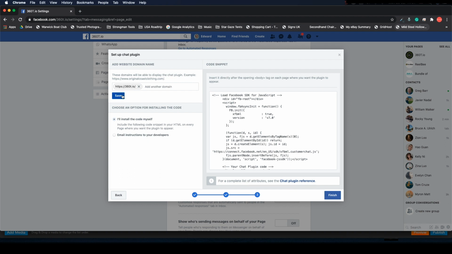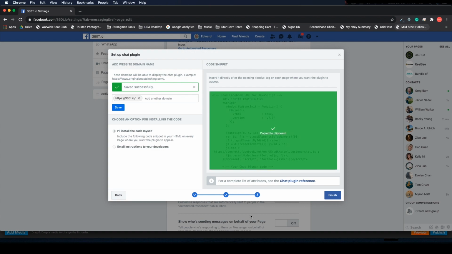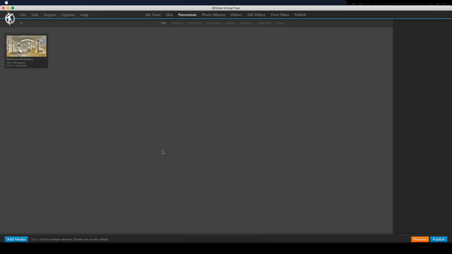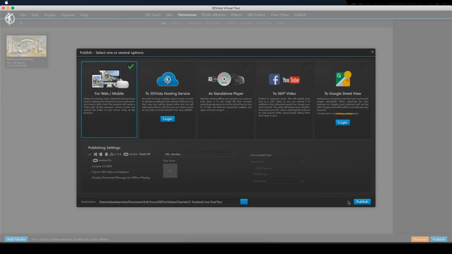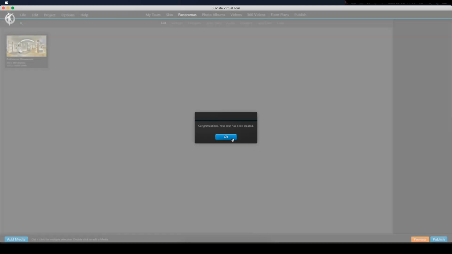I've already got my domain set up with Facebook, but double check yours is too. Then we click copy. I'm doing this in 3D Vista, but it should work with most 360 tour programs. I've set up a pretty plain tour with just a single pano from a Bartram showroom I did a few years ago. So I'll just run an export of that.